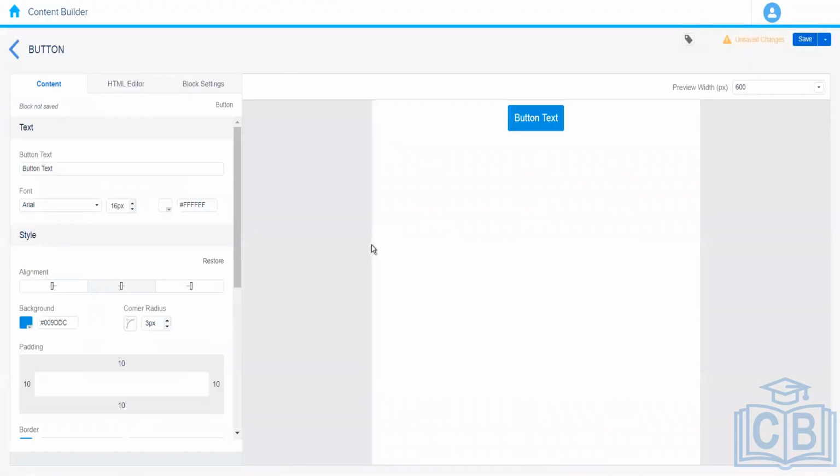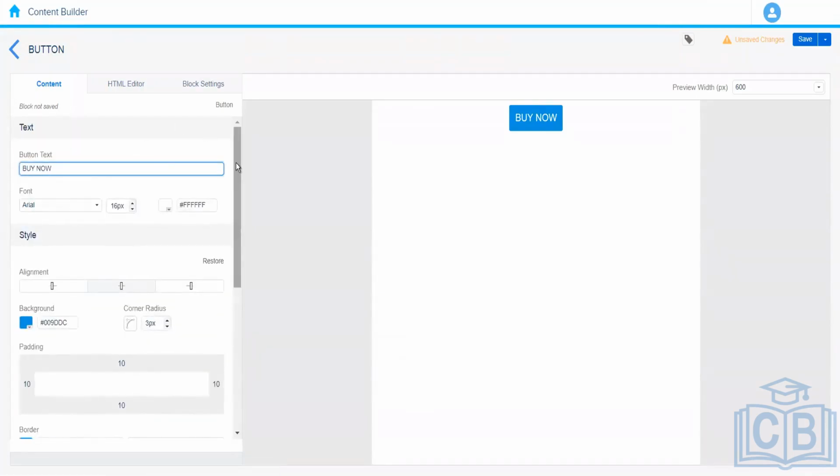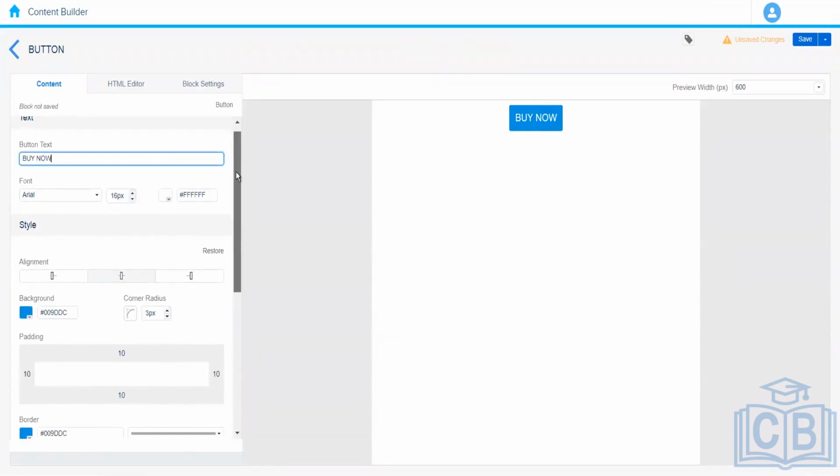Here we are going to create one button. Let's say if you want to add one button, it could be buy now or it could be learn more, whatever it could be. Let's say it is a buy now button. We don't need to write the HTML for it. We can just use this content block and create a button.